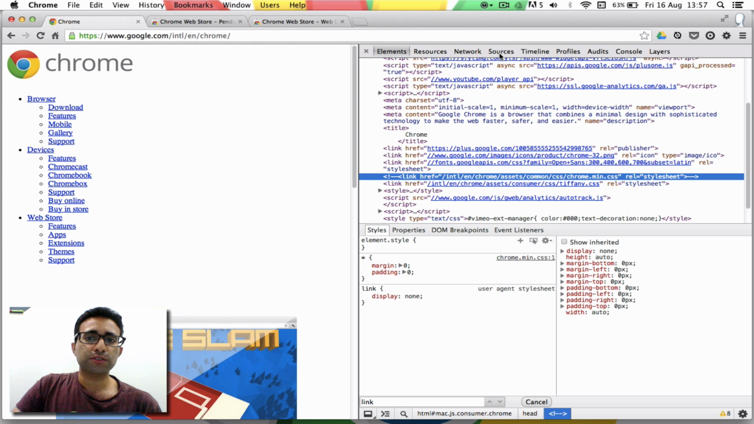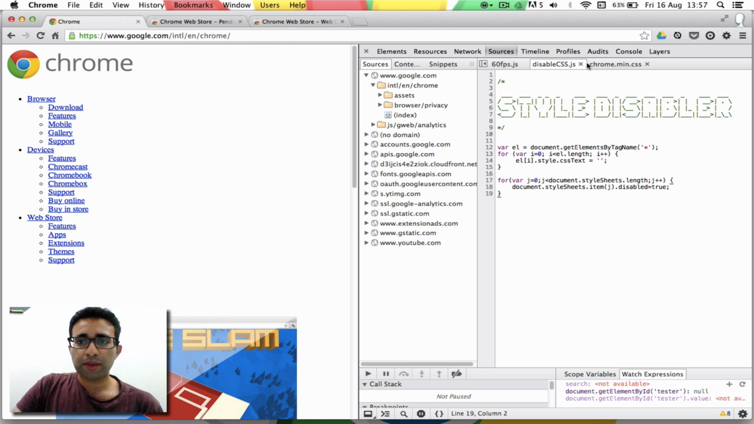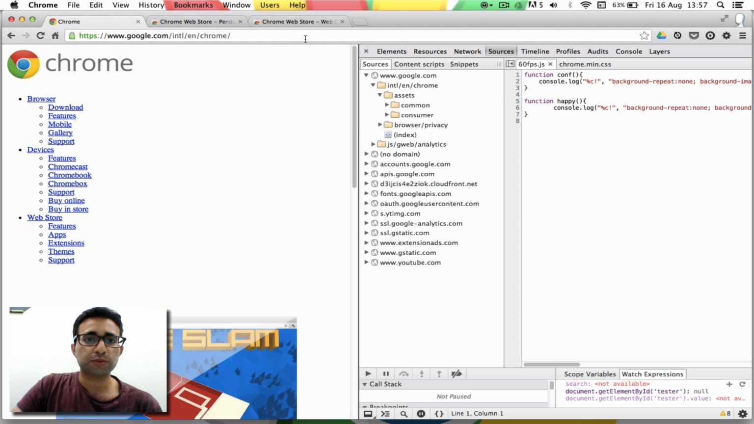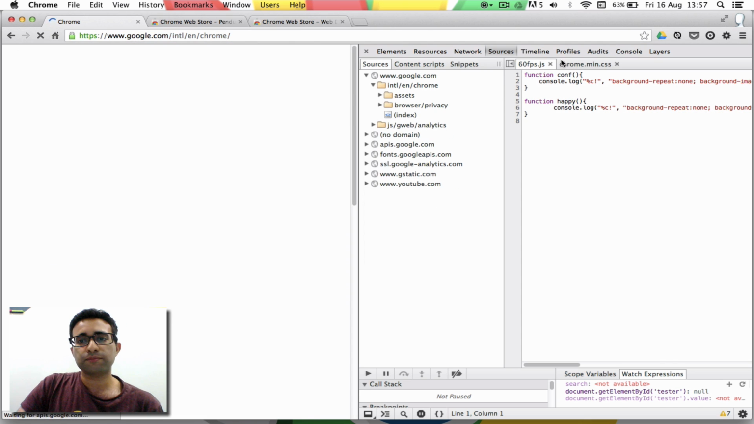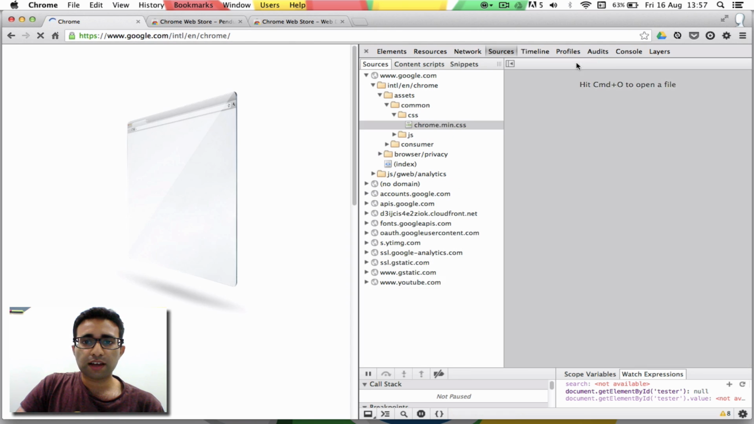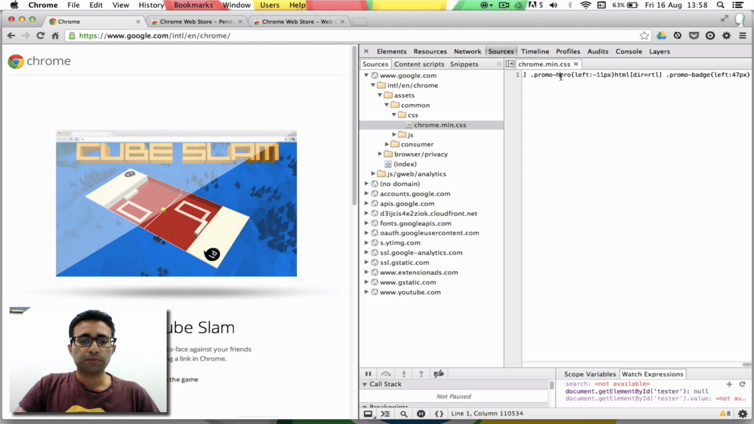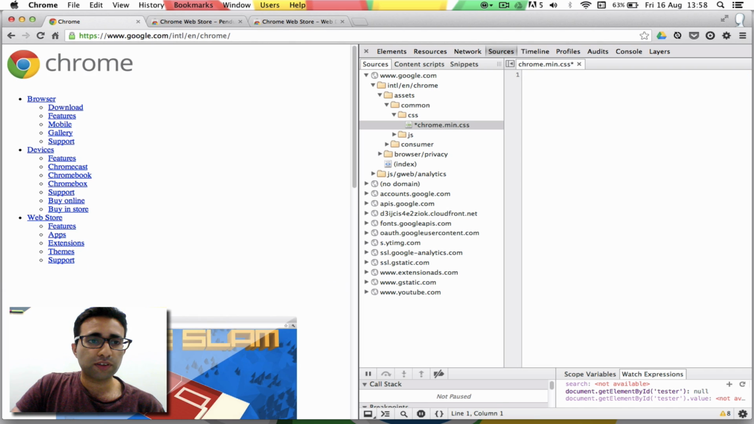Now, another two options are going to the Sources pane. This is the Sources pane, and it's showing me a file tree containing the different files that compose this page. Let's refresh very quickly once again, and if I dive into Common CSS and then Chrome.min.css, I can see one of the main style sheets for this page. Now I can select all of the text, get rid of it, and instantly it'll reflect that the styles for this particular style sheet are no longer being applied.